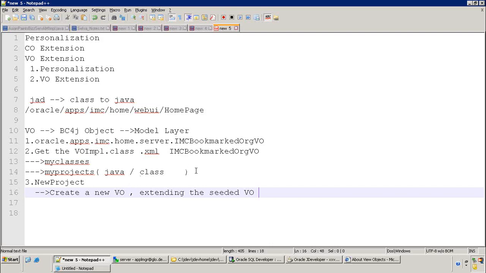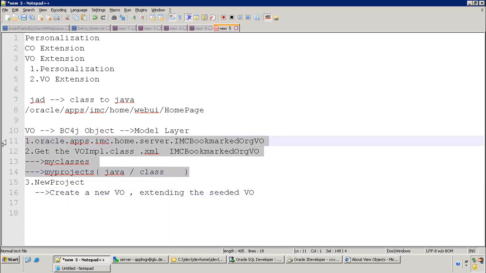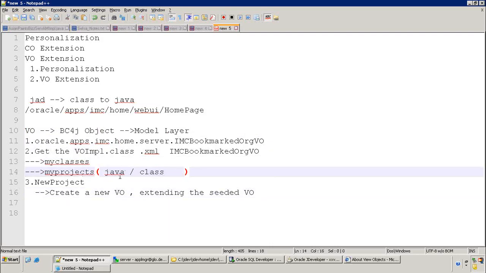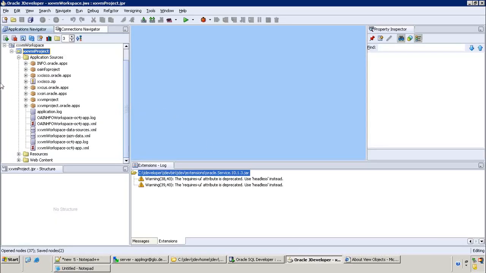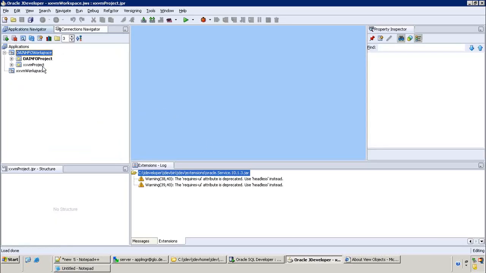So it is almost done, but that is fine, because as of now I have not moved the class files to the my project folder. As of now I just moved them only to my classes, because I just wanted to do one thing. So what I will do now is create a project.